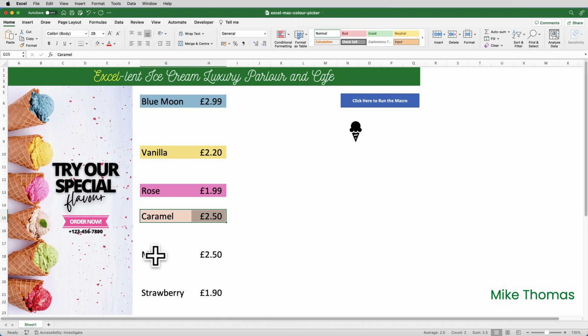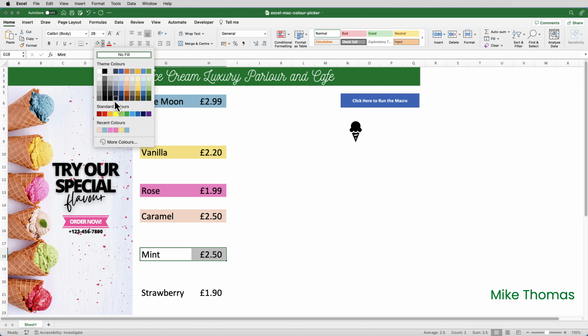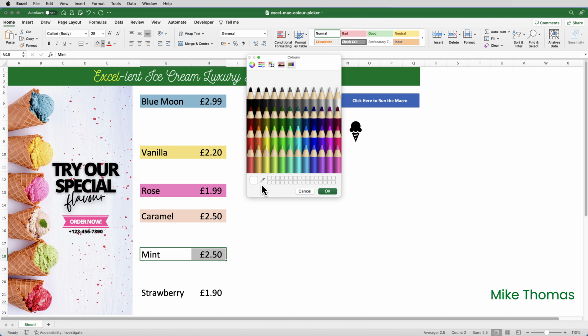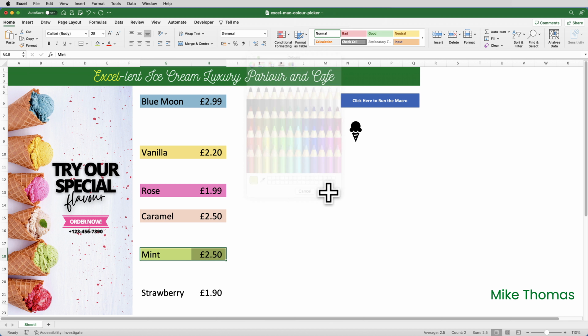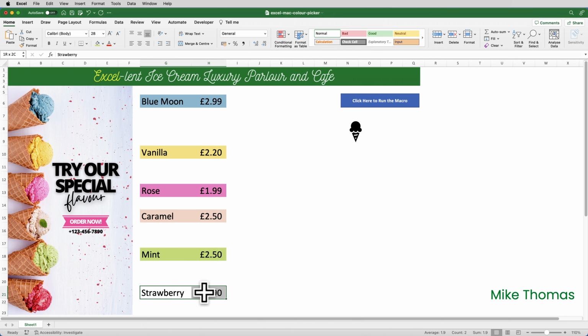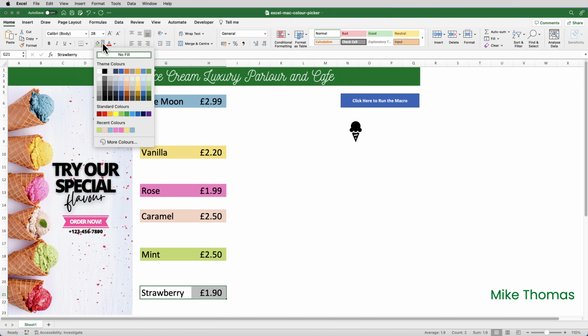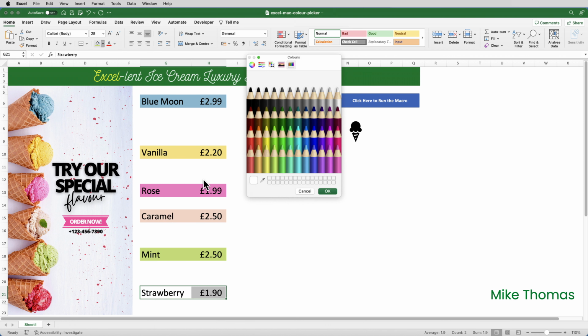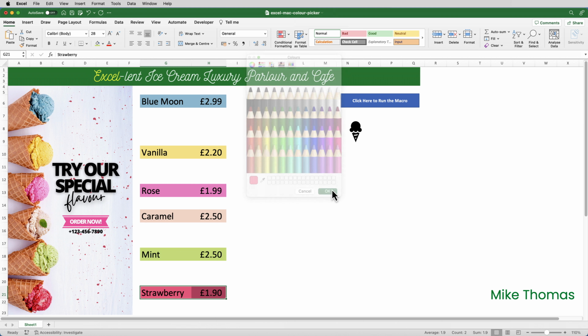I'll then repeat that for mint and strawberry. So select the cells, click the drop down for the cell background, click More Colours, click the eyedropper, and then hover over the colour and click OK. And then finally, strawberry, select the drop down for the fill colour, More Colours, click the eyedropper, hover over the colour from the photo and click on OK.